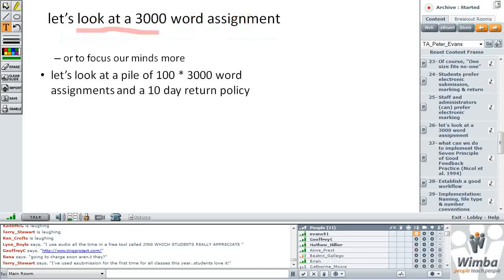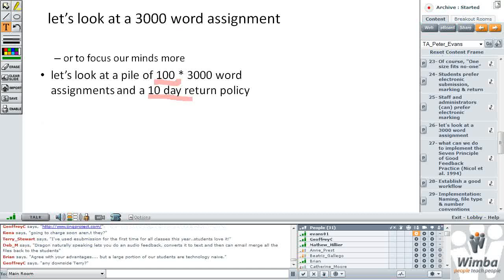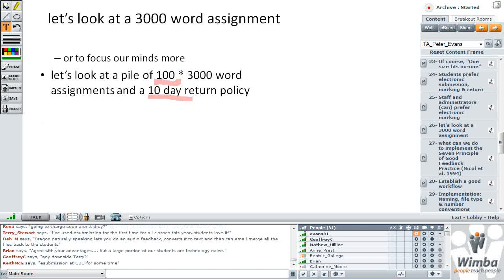Okay, let's look at a traditional 3,000-word assignment. Or to focus our minds a little bit more, let's look at a pile of 100 of these sitting on our desk and a 10-day turnaround period. What tools do we need to allow us to make incremental improvements in that system? Please put up your hand.